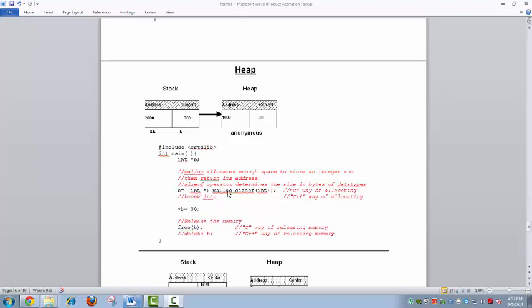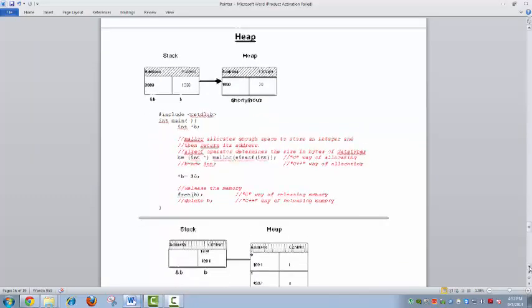Now malloc is the C function. There's also the C++ notation that we can use: new int. Notice there's no casting that's needed. It's automatically going to be done for us. And then when we're done, we use the delete keyword instead. So new and delete go together just as malloc and free go together. Let's take a look at another example.